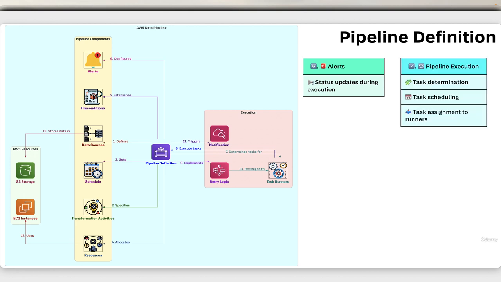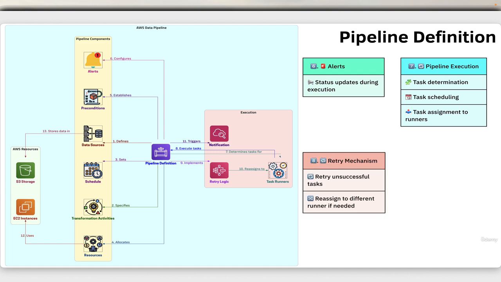AWS Data Pipeline uses your pipeline definition to determine the tasks, schedule them, and assign them to task runners, effectively managing the execution of your data processing workflow. If a task is not completed successfully, AWS Data Pipeline implements a retry mechanism, attempting to run the task according to your instructions and, if necessary, reassigning it to another task runner. In case of repeated task failures, you can configure the pipeline to notify you, allowing for prompt intervention and problem solving to maintain the efficiency of your data processing operations.